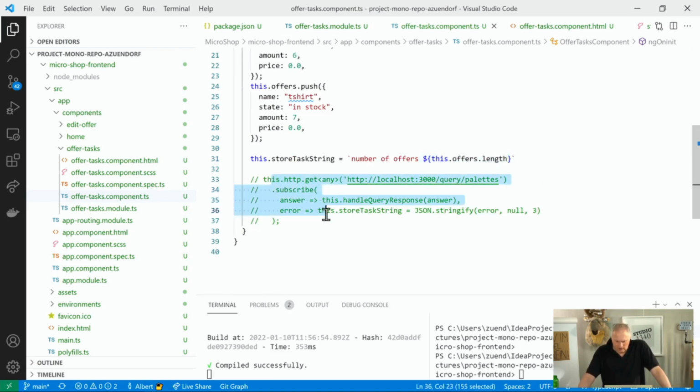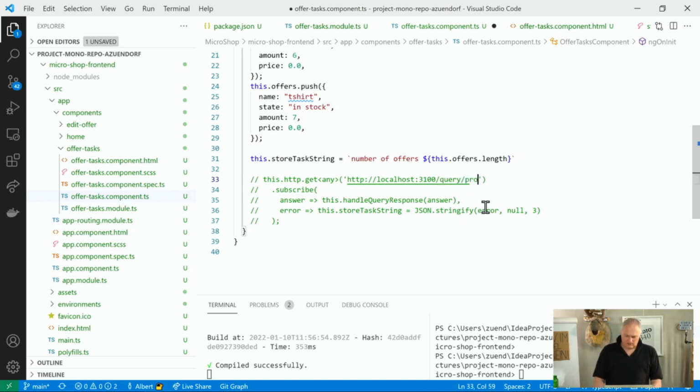Okay, later on, and this is copy-paste code from the warehouse front end, we will actually do a query to port 3100 or something like that, I have no idea, to the shop backend, and then ask not for pallets, but for products. Or something like that, which still needs to be implemented. This is going to be done next week. Okay, here we are. That one works.